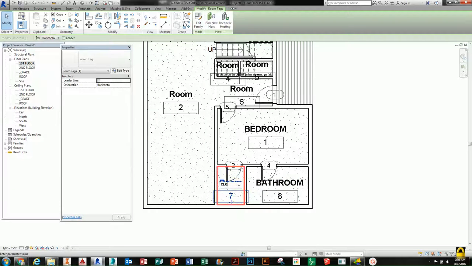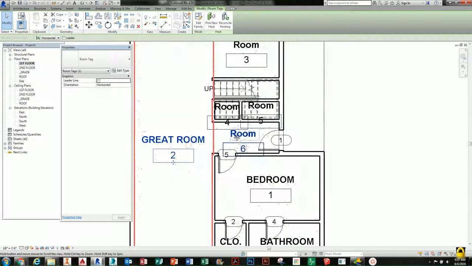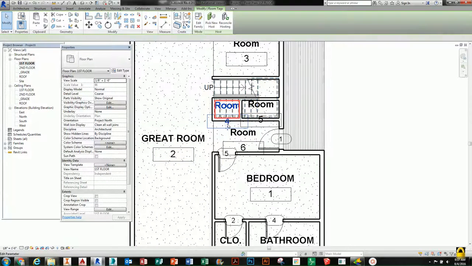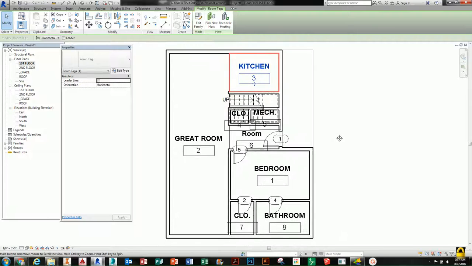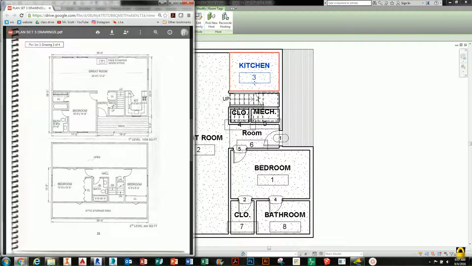closet, you can always do CLO, great room, CLO. This is your mechanical room with your chiller or whatever, your hot water heater, and your kitchen. Okay, now that's your basic floor plan. We've matched everything on the first floor. We just need to take a double check and look.